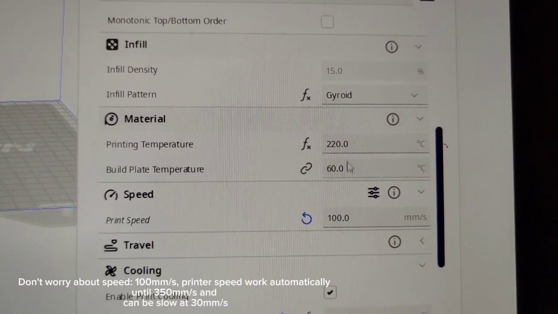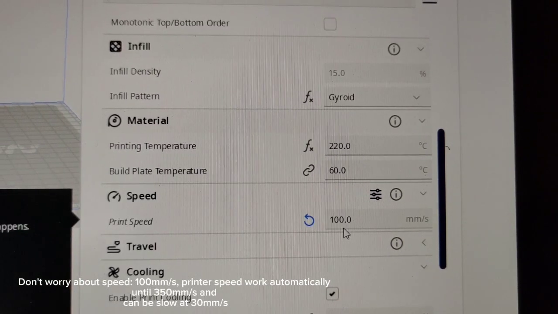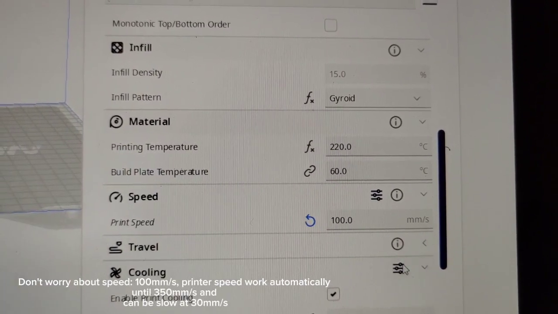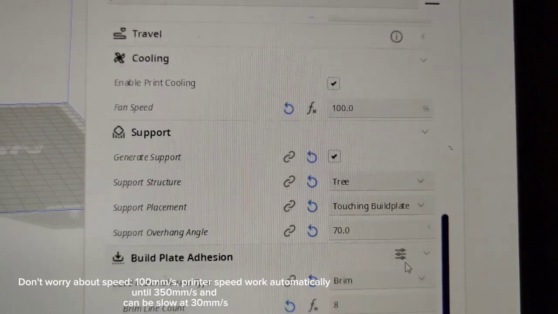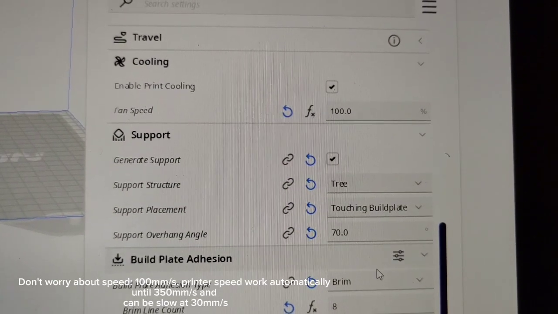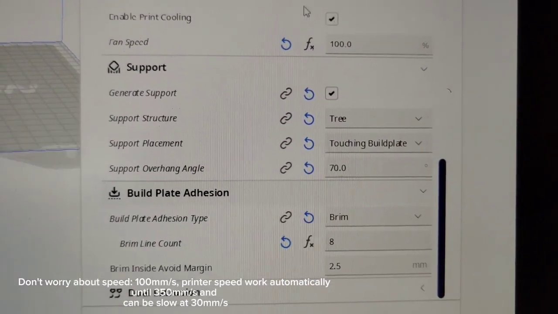Don't worry about speed, 100 millimeters per second. Printer speed works automatically up to 350 millimeters per second and can slow down to 30 millimeters per second. Now enjoy your printing.